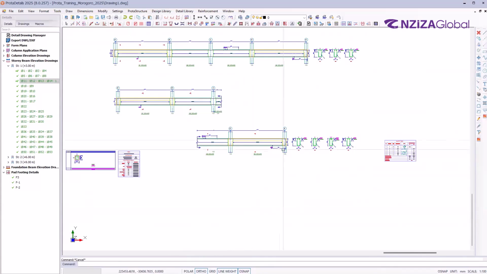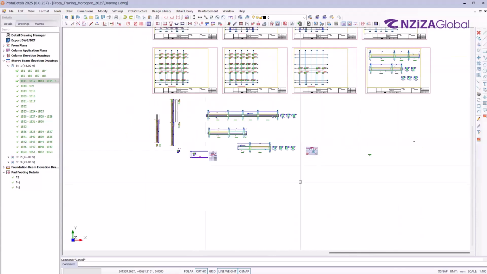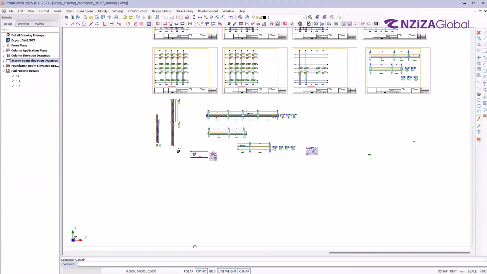Now let's see the pad footing. For the pad footing, if you open the pad footing, of course you will see the list of all the footings that you had. For my case, I only have these 3 because remember I have grouped my footings in 3. Okay, you remember.